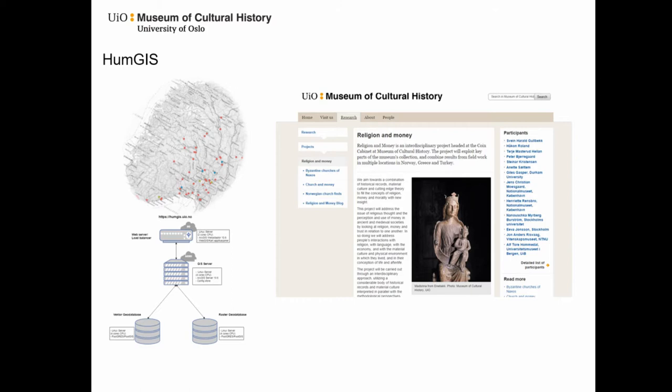Underneath this HumGIS project, we have Religion and Money, a project going on for some years about the economy in the Middle Ages. And I will go through some issues around digitizing the finds of coins in medieval churches.